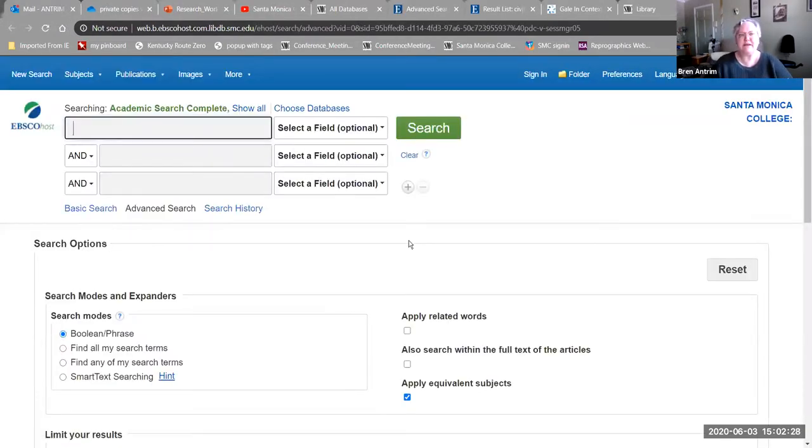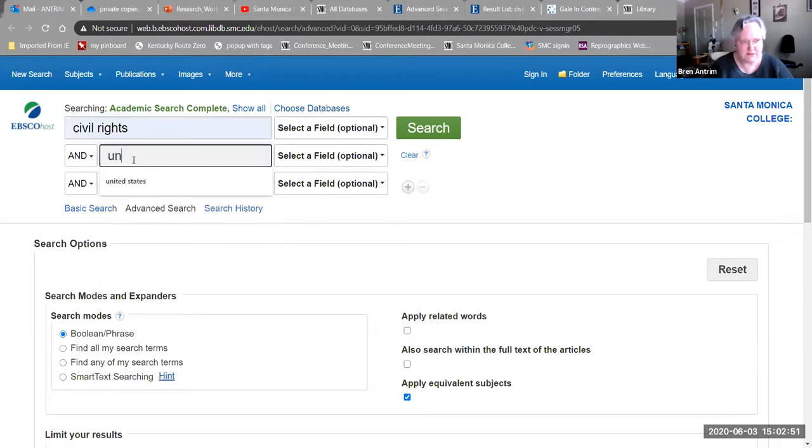And you'll notice this database looks an awful lot like the eBooks collection. That's because it's published by the same people. EBSCOhost publishes a lot of our databases. And you can always tell which database you're in right up on top of the search fields. It will tell you which database you're in. So I'm going to look for civil rights in the United States.